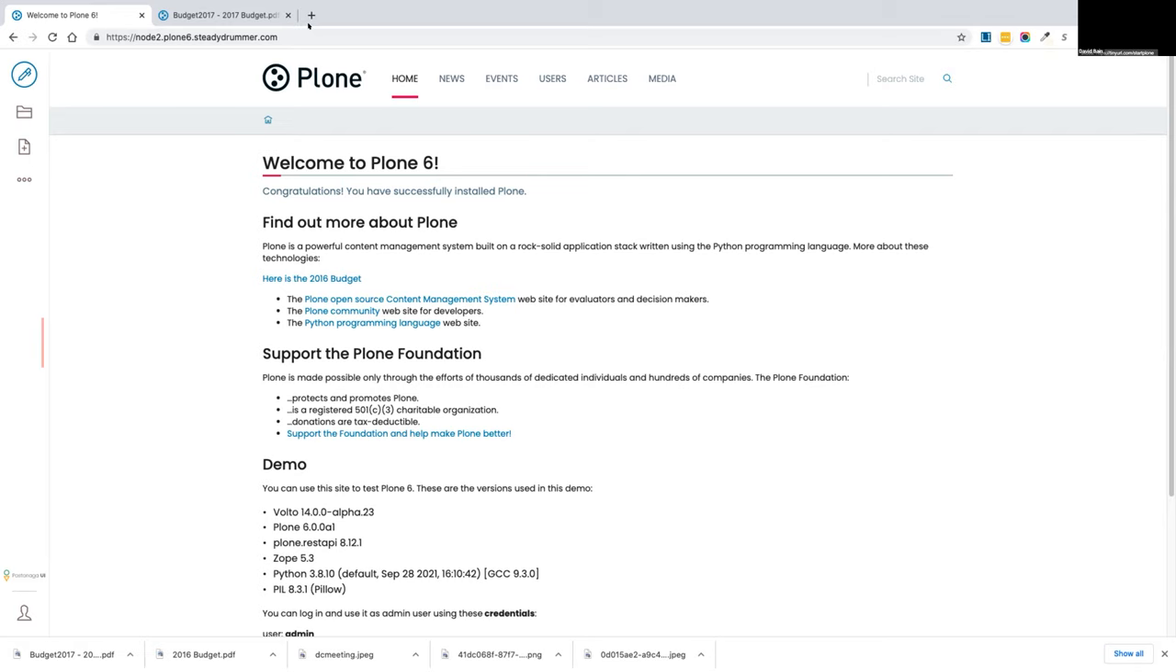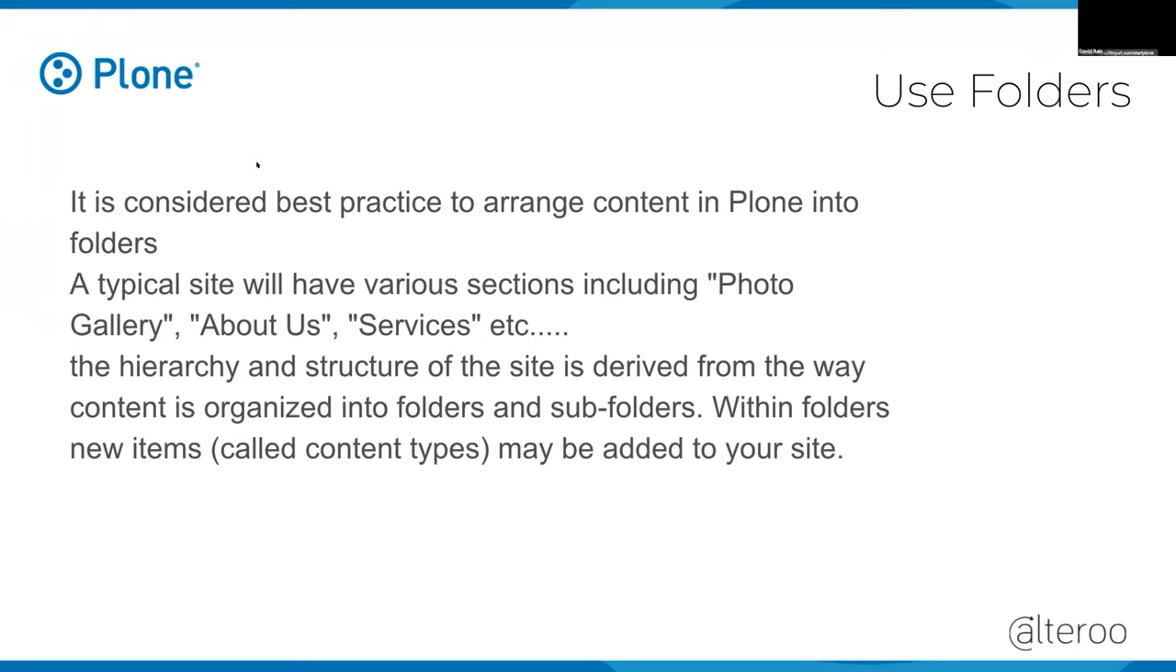I've said a couple times that Plone is very folder centric. Things are placed in folders and organized, and it's actually considered best practice to arrange the content in your Plone site into folders. So it's not unusual to have all your photos in a photo gallery, everything related to your services in a services folder, and so on. And the hierarchy of the site is derived from that structure. So I'm just reiterating that, and actually have a slide that captures it with a little bit too much text, but it captures that idea.